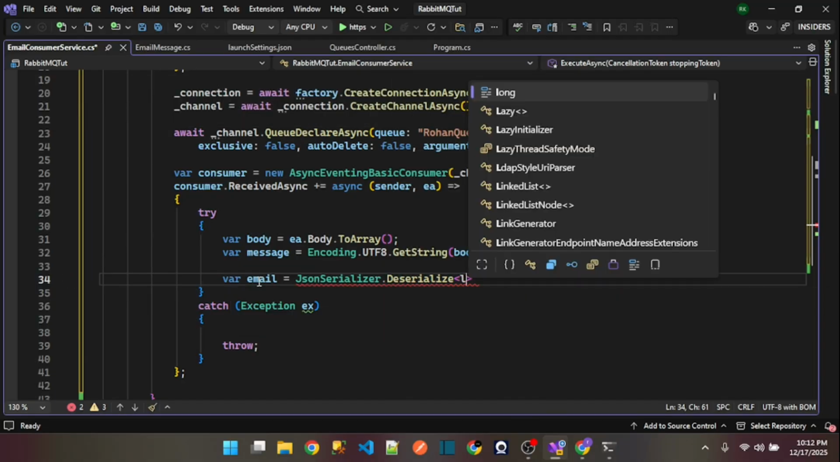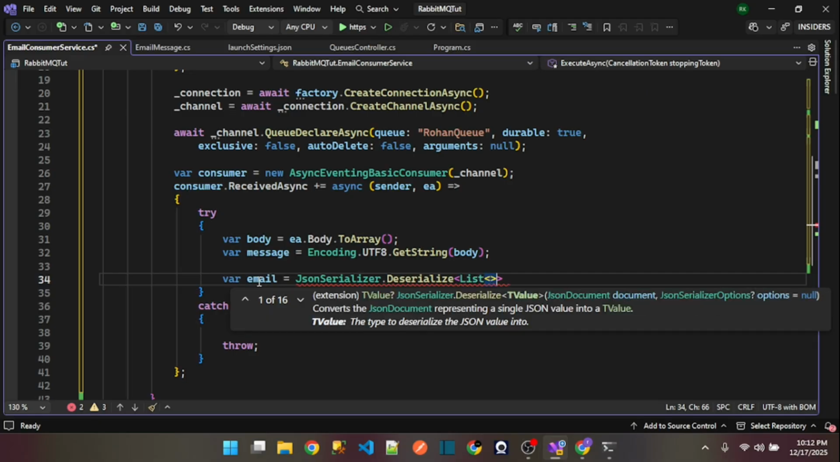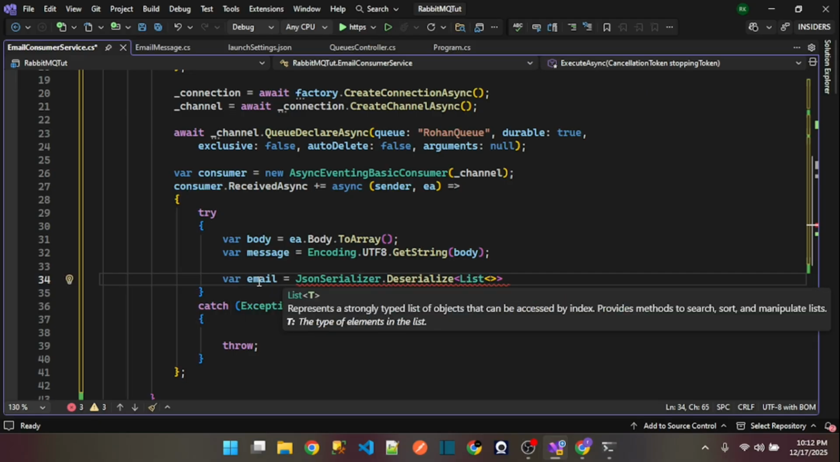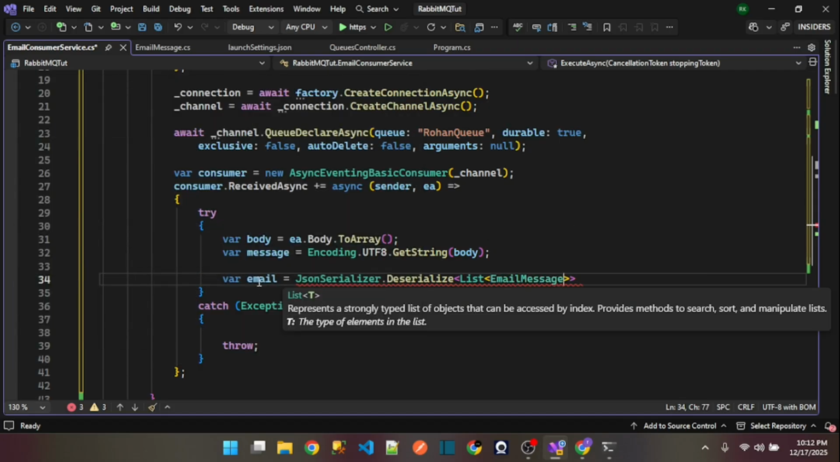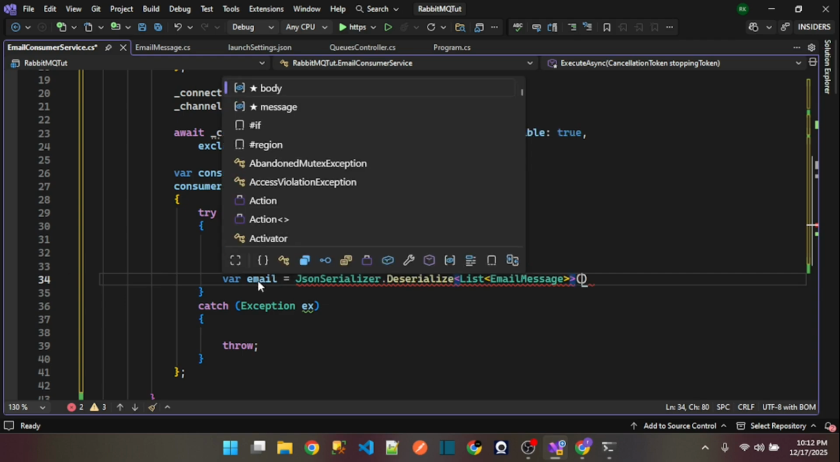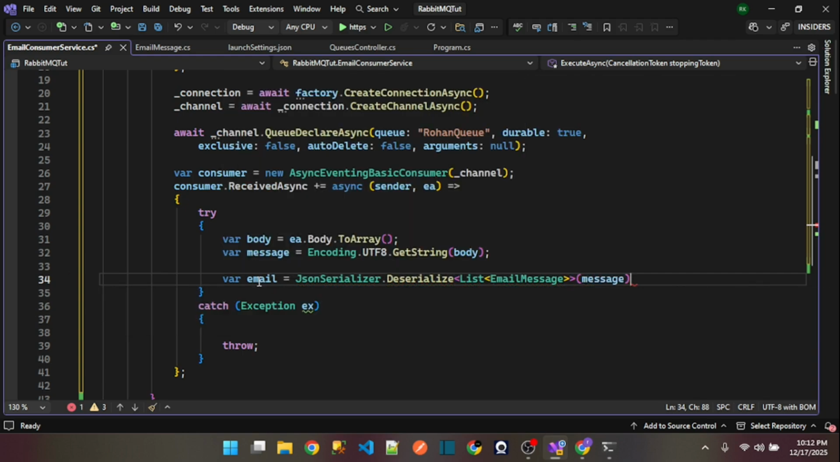I will deserialize it to the messages, using the EmailMessage type. Now I will pass the emails message string here, so it will convert the JSON string into a list object. Now it's time to see how we can send the emails one by one.